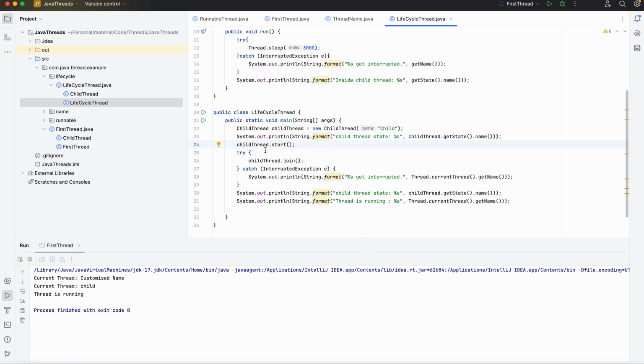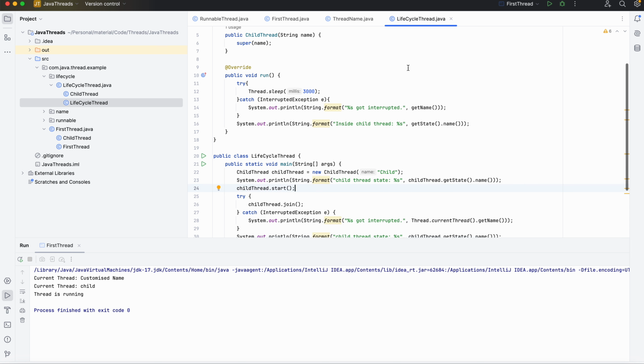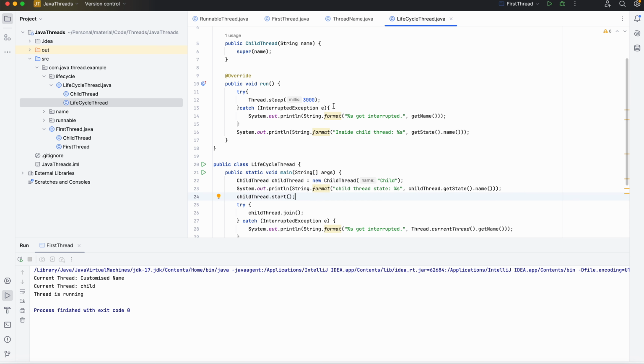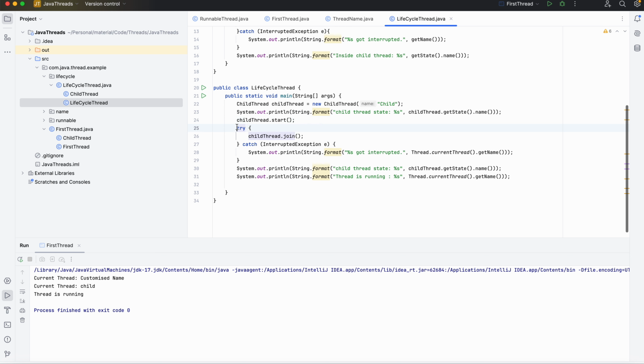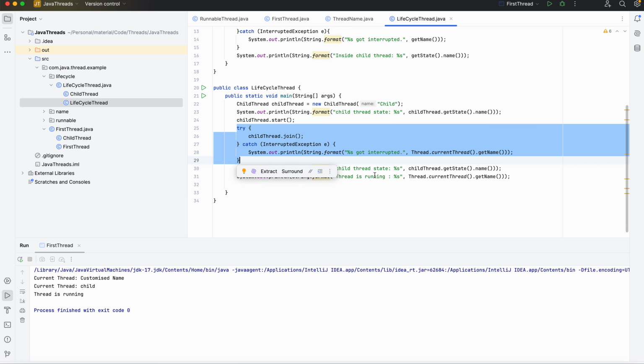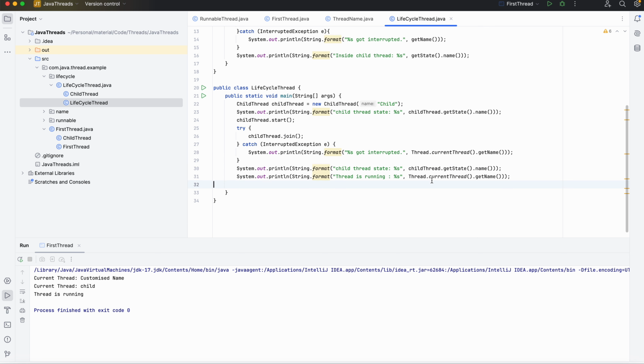Once you start, then it will start the execution. I'll explain this part later. Then for the child thread, we will get the state after that. All of these things, like again the main thread state, the main thread name also we will get. Once you start the thread, it will run, and then once you join the thread, joining the thread is nothing but the main thread will wait to finish the child thread and then move on.